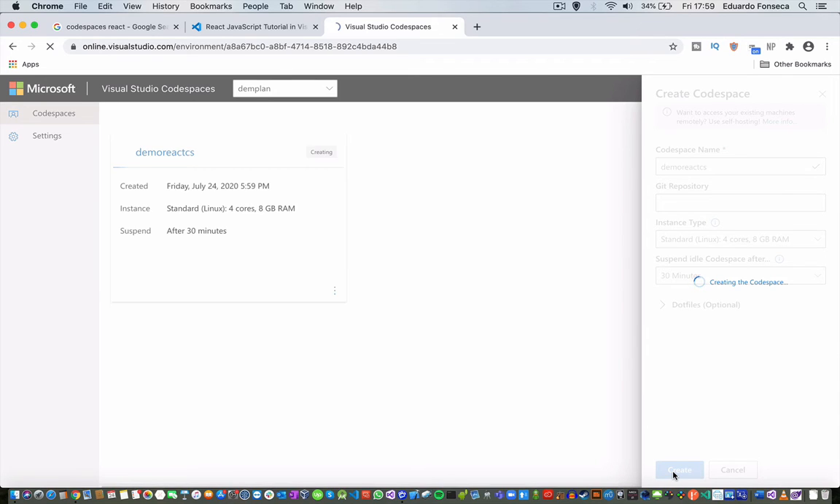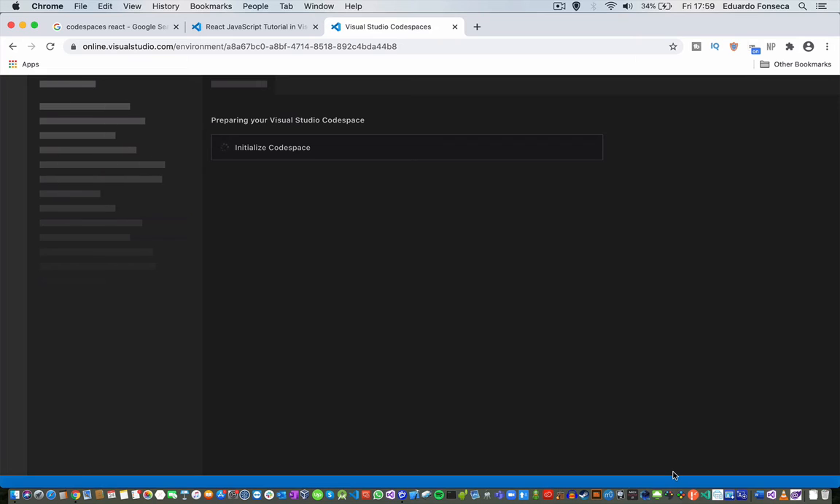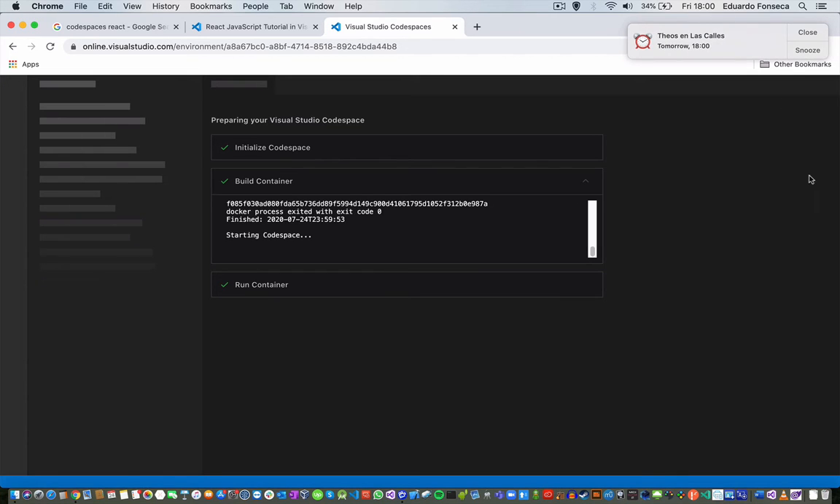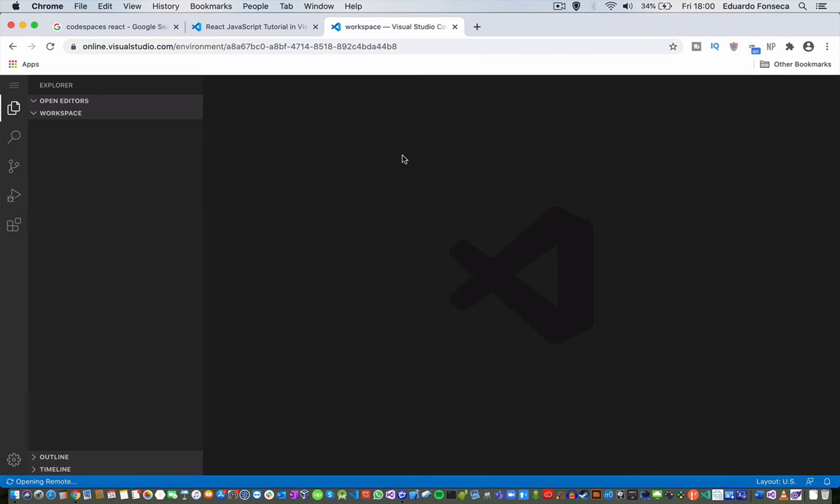Now we create the code space. It will take us to Visual Studio Online. If you have used Visual Studio Code, you will see that it's pretty much similar. It's actually based on the same source code or IDE. Now we see that our code space is being initialized. Okay, we should start seeing something in here in a few. We see that it's opening the remote.